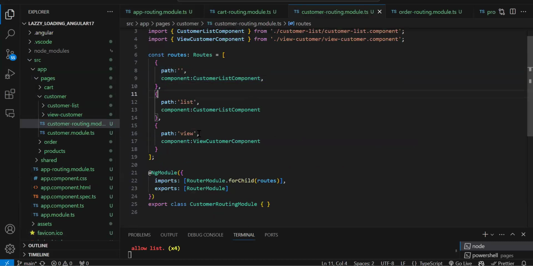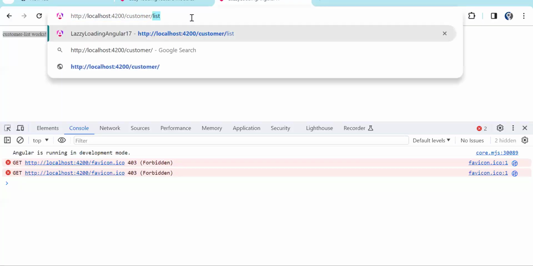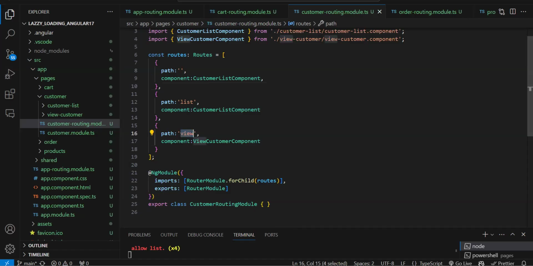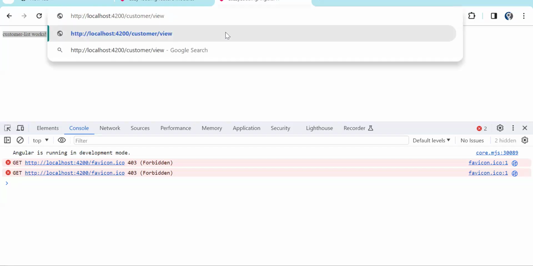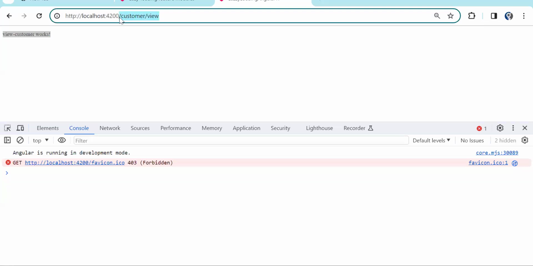Here you can see in the customer routing, we have created an empty route. So if we haven't provided anything over here, by default this component is going to render. But now if I change after customer, instead of list, we will try the view page. Now it will render my view component. See, view customer component is rendered. So this is your routing: your feature module route, then your actual route from that feature route.